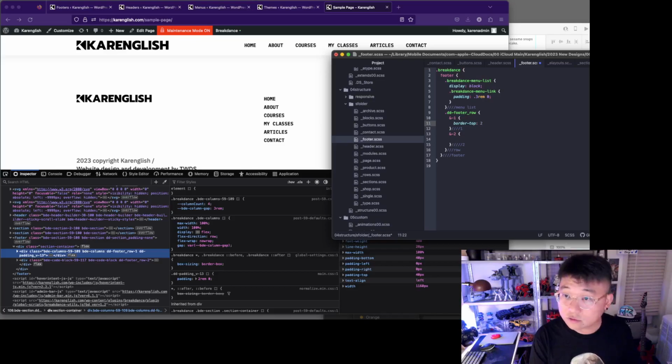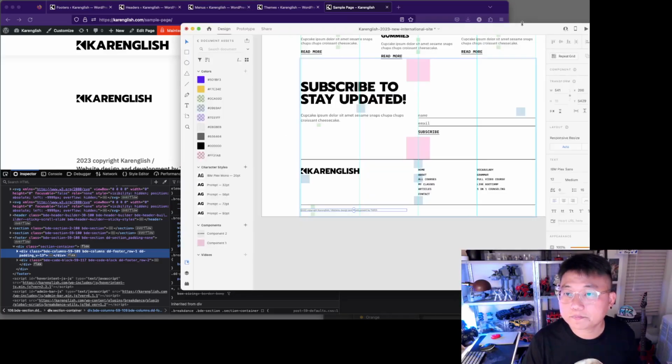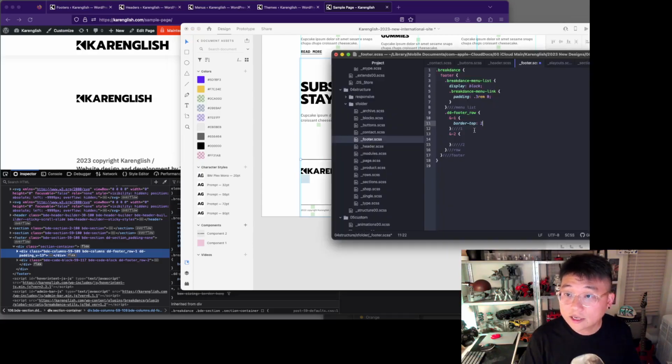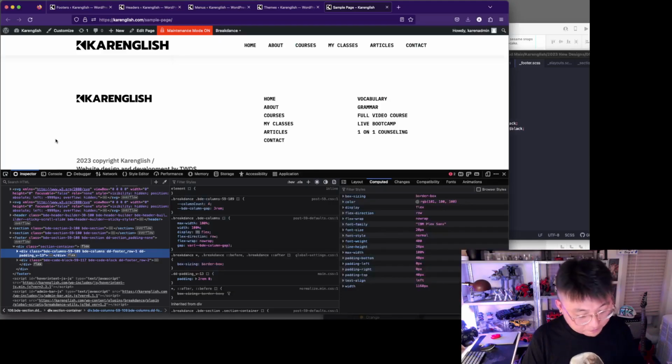Let's go with 2. Is it 2? Is the 2 thick enough? Can you see that? It says 2. Yep. Okay, so 2 pixels solid, and it will be black. All right, and we'll duplicate that line. Command Shift D, border bottom, and save that, and we are good.